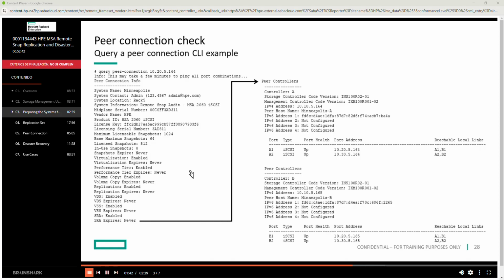Here's the peer connection check for the CLI. You can see that it has a number of information about the system, and then all the licensing information, and then information about the controller, as well as which port on the remote side can be reached by which port on the local side.